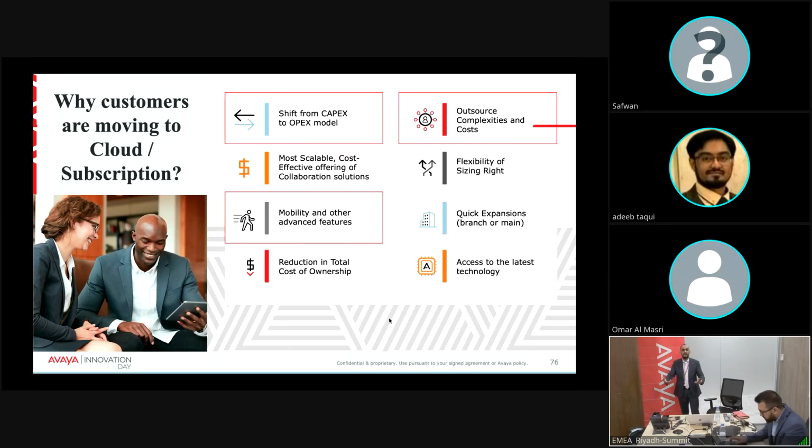You can scale from 1 user to 3,000 users. You can scale from 1 branch to 150 branches. You can scale from 1 SIP trunk to 500 SIP trunks. You can use 1 voicemail board to 500 voicemail boards. You can get the Avaya support and renewal without paying for all of this, as well as the mobility and other advanced features.